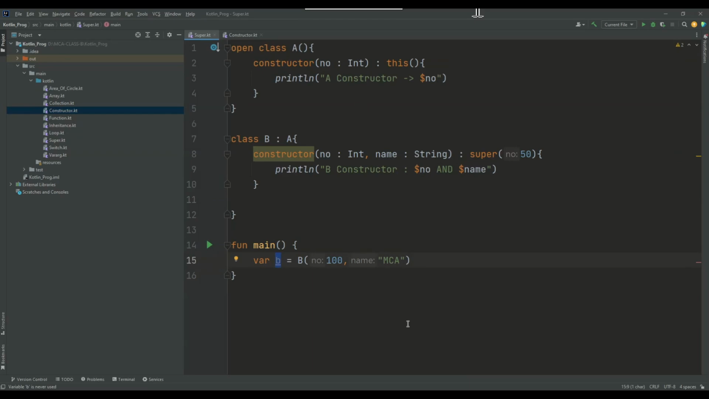So B is our object. We have created an object of B class by using B's constructor with parameters 100 and MCA. So 100 will go to the number and MCA will go to the name. Before that, the super keyword will work. It will call the superclass constructor. So the super will call the constructor and 50 will go to the number variable of A class constructor.